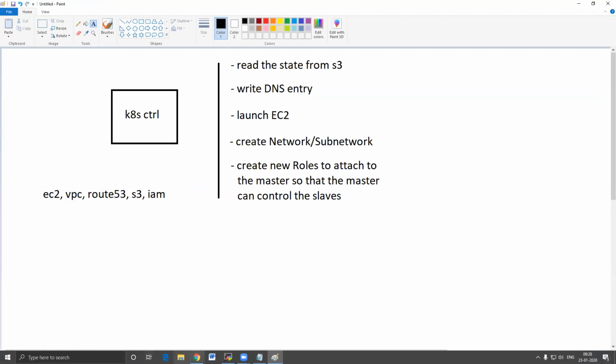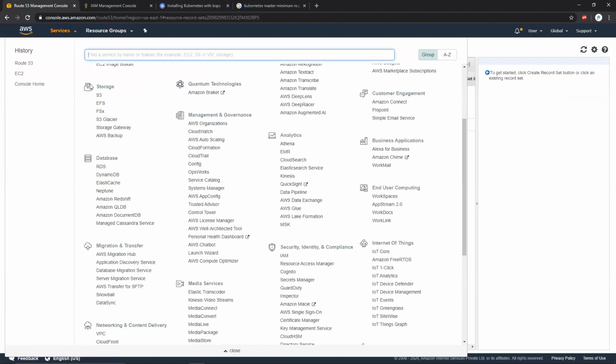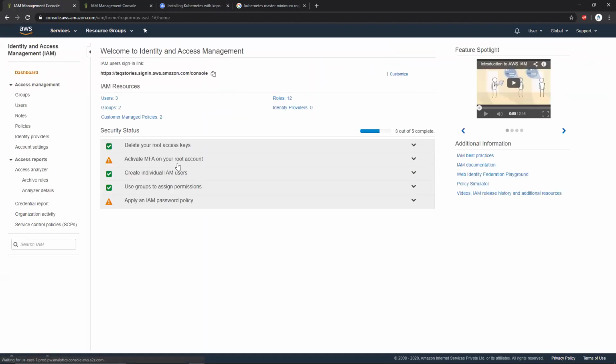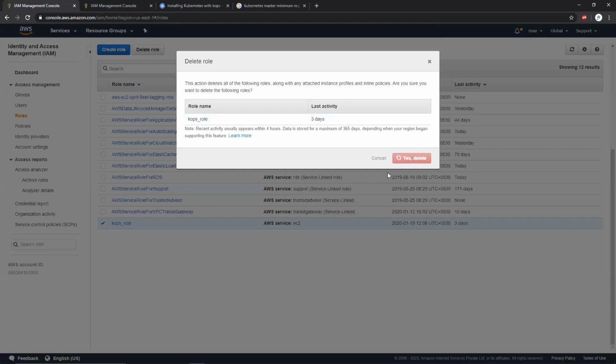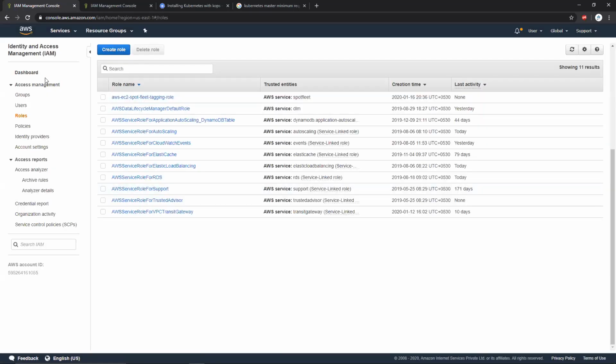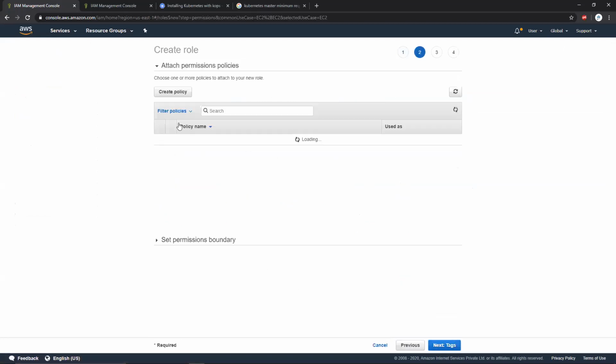Okay. So let us quickly go ahead and create some roles. You can see I had already created one role called cops role, right? But anyway, I'll delete it because I created it 3 days ago. But I'll create it once again for you. Create role. Okay. I am creating this role for an EC2 instance, right? I'm selecting EC2. What all things do I want to add? Let us search the policies.